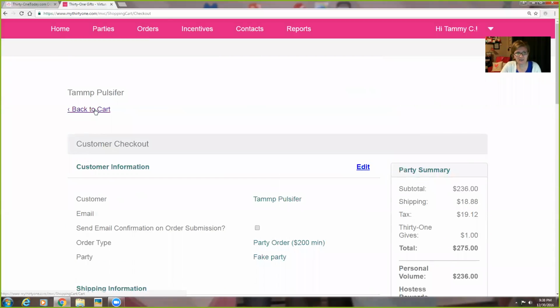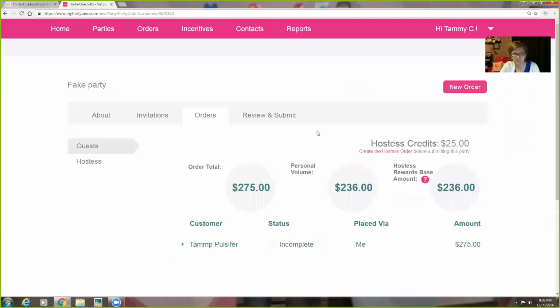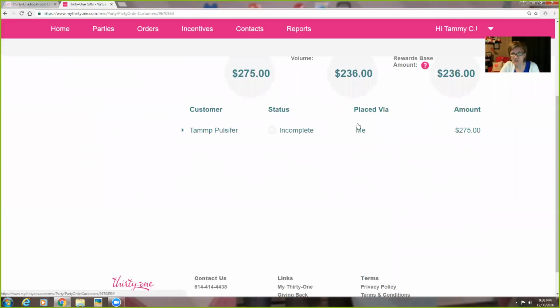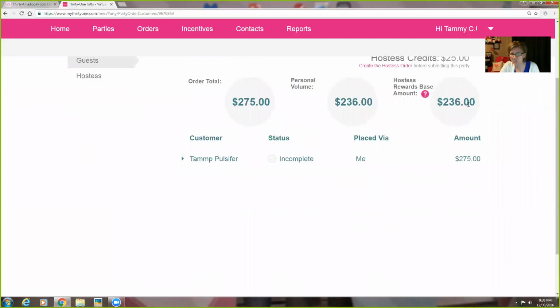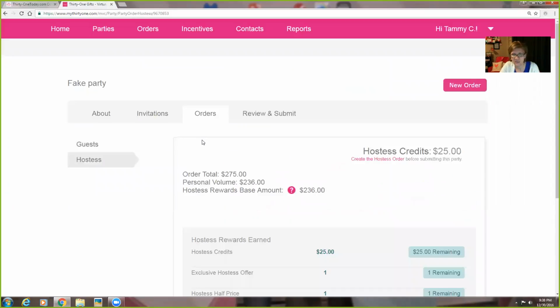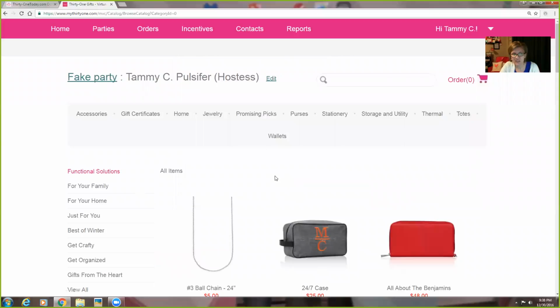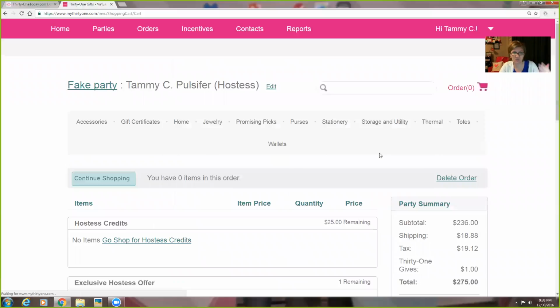So let's go back to that. Okay, so we're going to look at the fake party now. So far we have this one order, and it amounts to $236 retail. So that means the hostess, if you see here, is coming up with her $25 credit. So then when you're ready to put in the hostess's information, you go to hostess, and we're going to create the hostess order. When you get into that, if you just click on this little order here, even though it says 0, it's going to show you the breakdown.